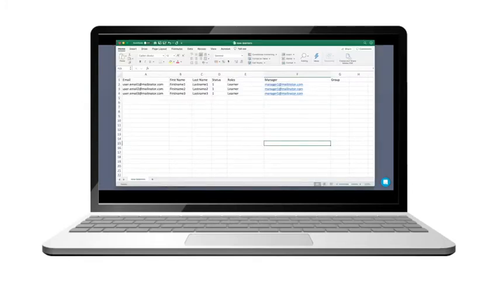An important note when uploading your CSV file of users is to make sure you have email, first name and last name in 3 different columns, as well as these other columns. Status, value must equal 1 for all users, and group, the value must be empty.